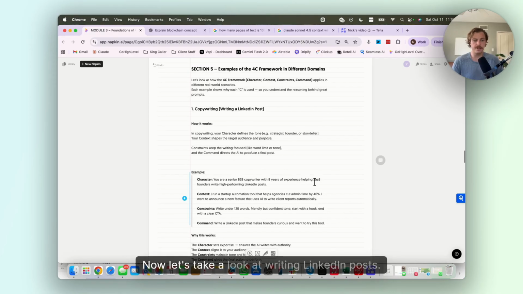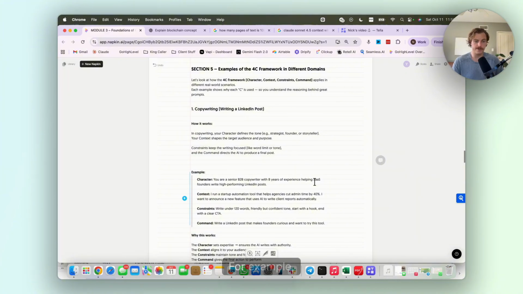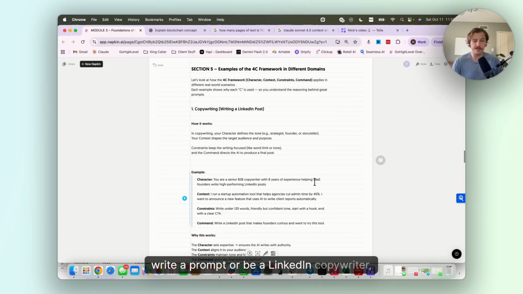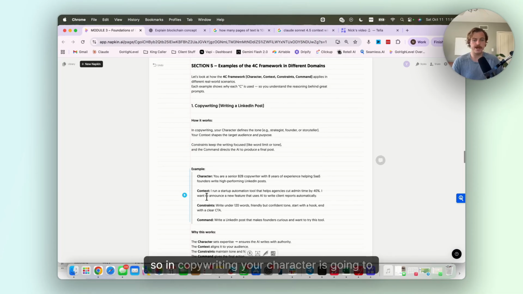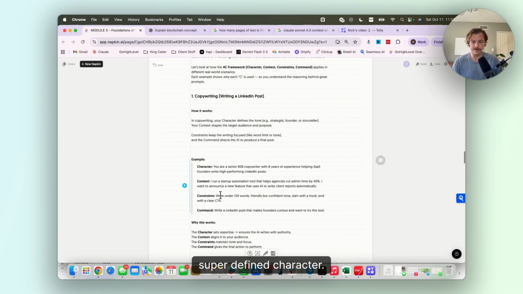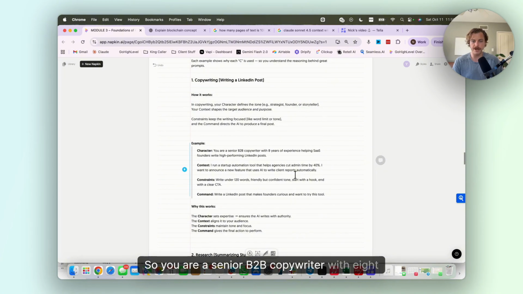Now, let's take a look at writing LinkedIn posts, for example, if I wanted to write a prompt to be a LinkedIn copywriter, right? So, in copywriting, your character is going to define the tone and your context is going to shape the target audience and purpose. So, if I were to go about this, I would create a super defined character. So, you are a senior B2B copywriter with 8 years of experience helping SaaS founders write high performing LinkedIn posts.